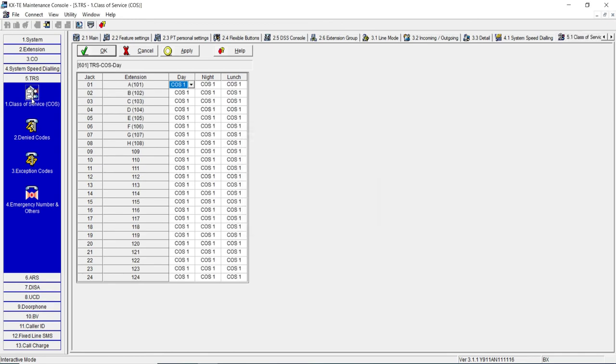TRS settings. We can assign two settings for each jack from 1 to 24 in different time modes like day, night and lunch. There are a total of 5 COS numbers: COS 1, COS 2, COS 3, COS 4 and COS 5. COS 1 is pre-assigned and we can't change it. We can assign COS 2 to COS 5 for each extension based on denied codes and exceptional codes.